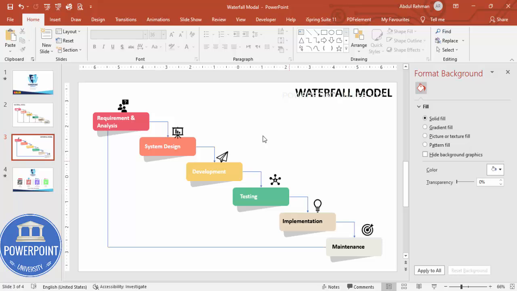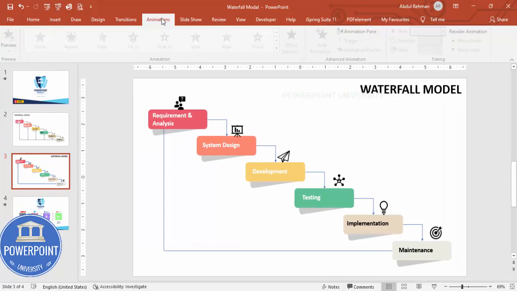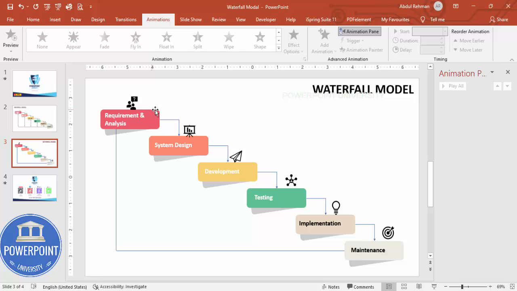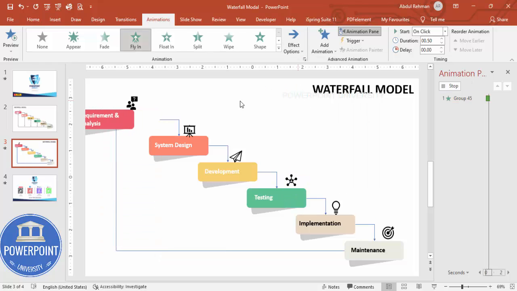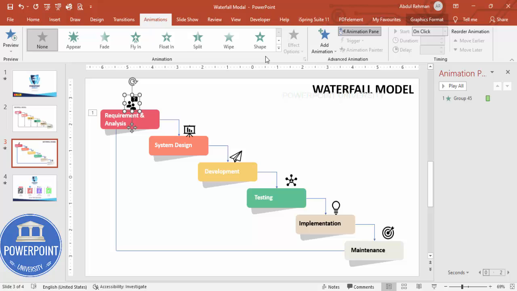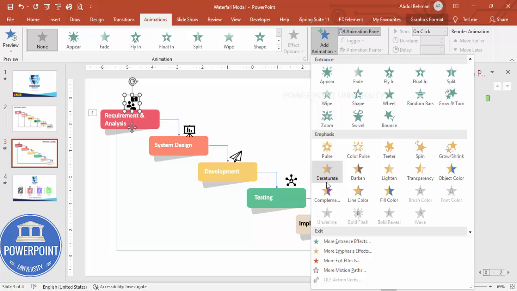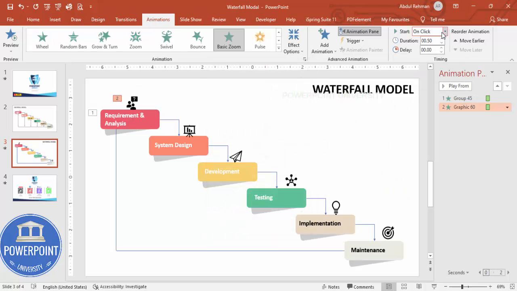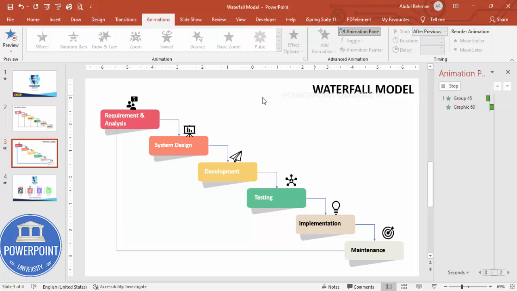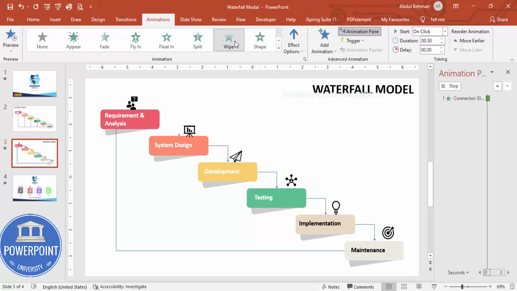And if you like to do some basic animation to it, you can go to the animations, enable the animation pane, and I'm going to select first this one. I can make it say fly in. Fly in should come from left, and for this one, once this is done, I would like this to appear, or I can make it fade or any other animation. You can just see, maybe I can use some basic zoom and click OK. That should happen after previous. So if I play, it comes like this, and then this arrow should come. For this I'm going to use a wipe from left.